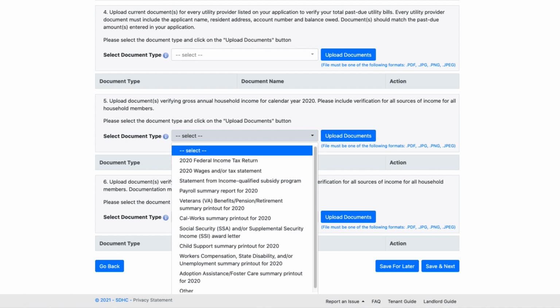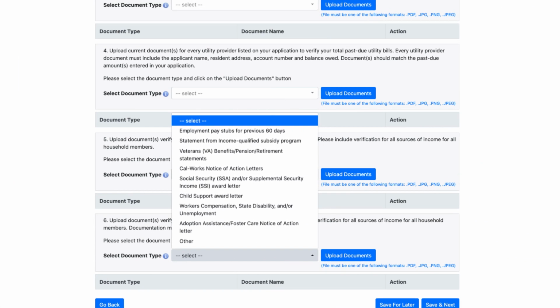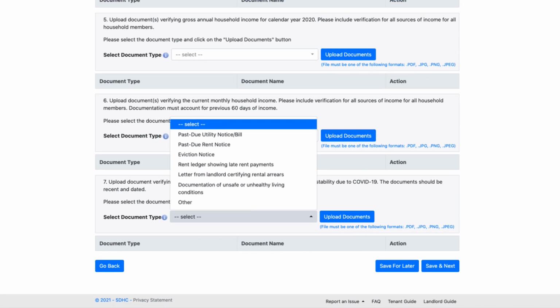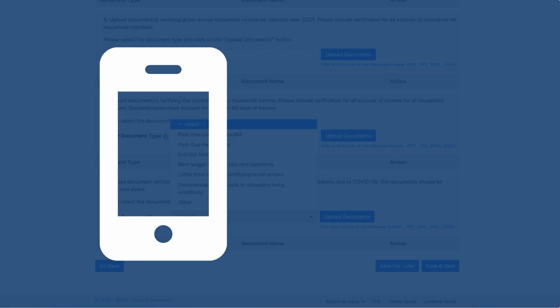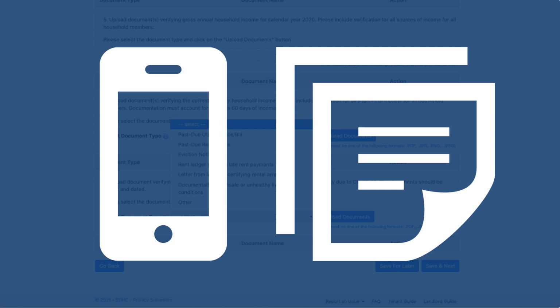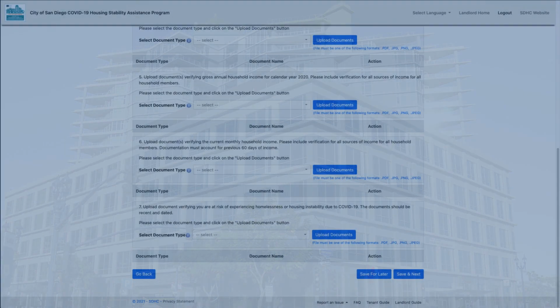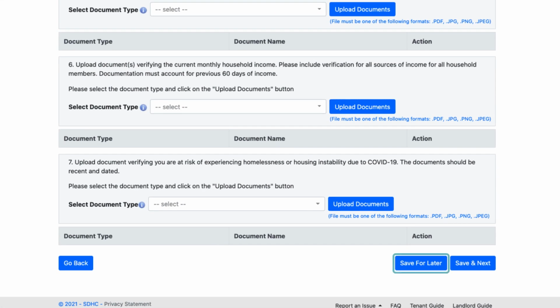Documents to verify the tenant's gross annual household income for calendar year 2020. Documents to verify the current monthly household income. Documents to verify that the household is at risk of experiencing homelessness or housing instability due to COVID-19. If you cannot scan or do not have digital copies of your tenant's documents, you can take a picture with a mobile device and submit an image of the document. You can also start the application and save it to finish and submit it later.